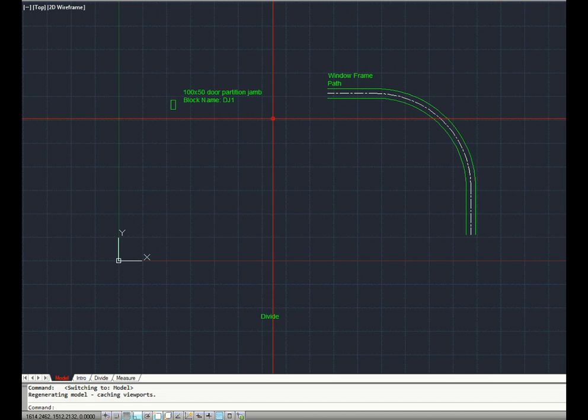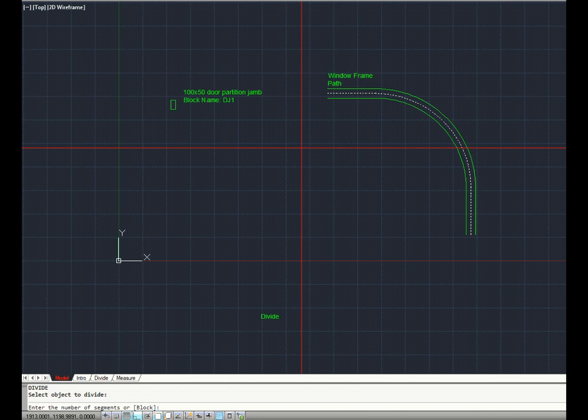So the first thing we need to do is to introduce the divide command, so it's DIV and enter. Now it's asking us which object we would like to divide. It's this center line here, so click on that. It now asks us the number of segments. Now if we simply wanted to divide this line into 6 equal segments, we'd type in 6 and press enter. But in this case we'd like to use a block instead.